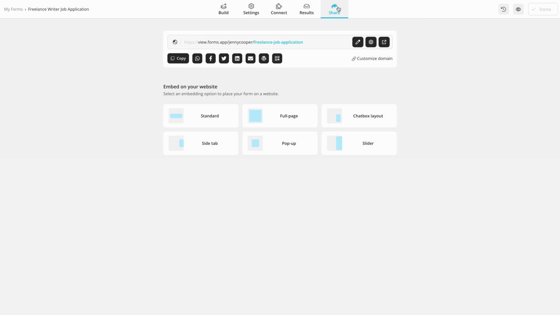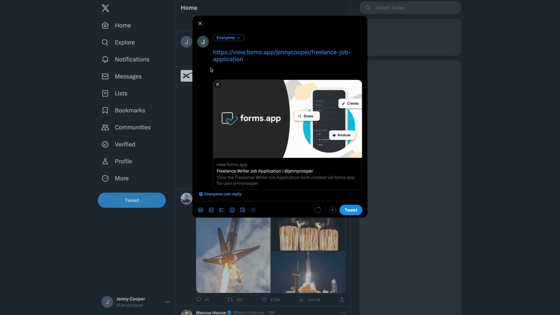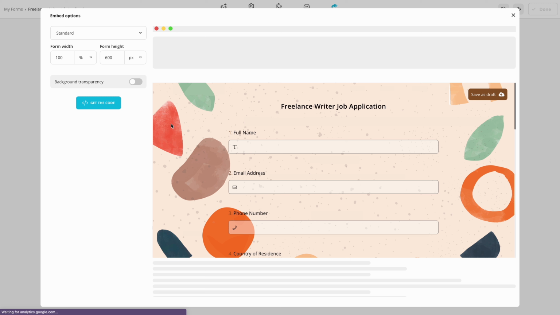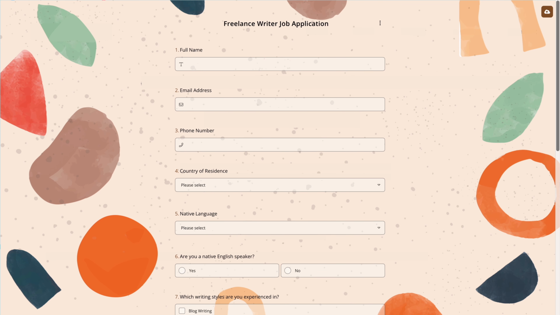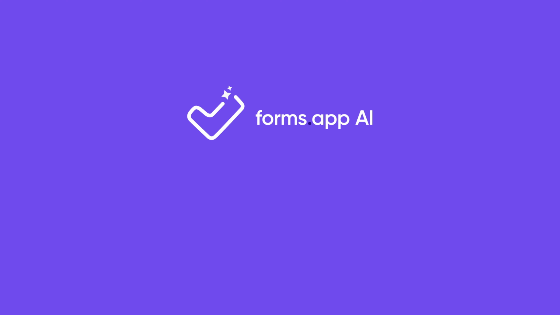Open your form again and simply choose a sharing option, such as posting on social media, using the link, or embedding on a website. That's it! You can now create your own forms and surveys in seconds with Forms.app AI.